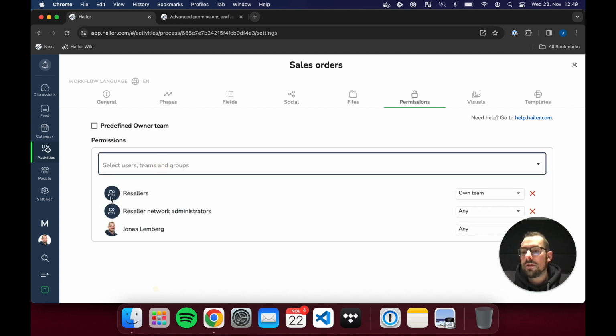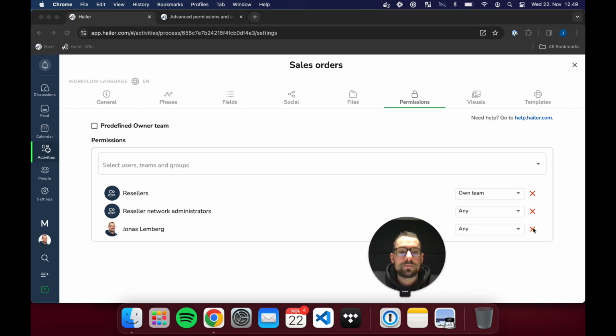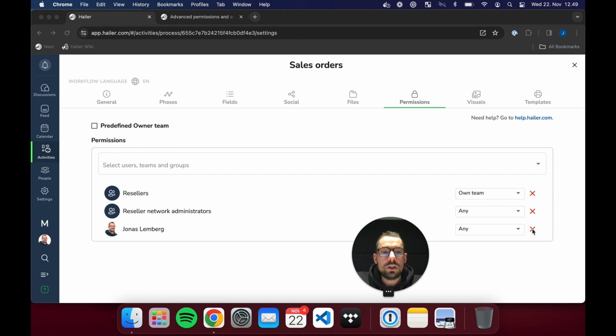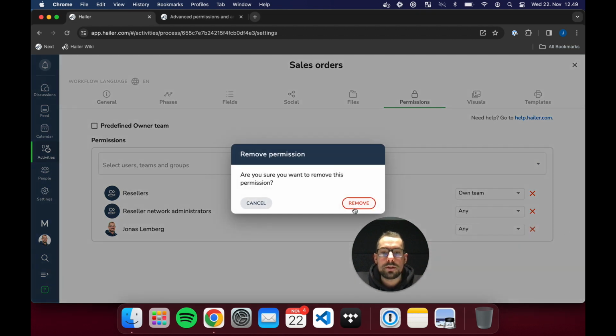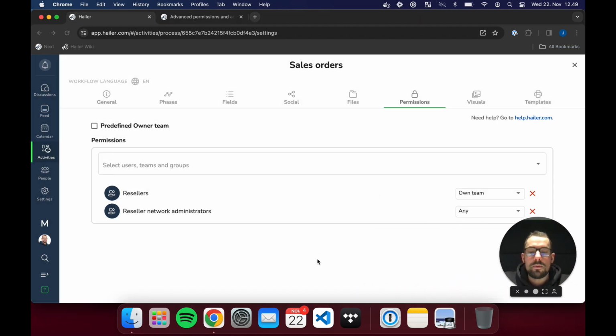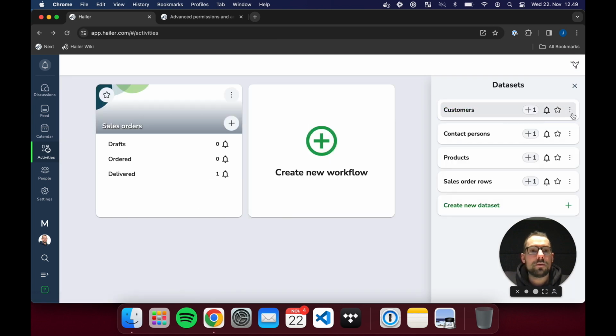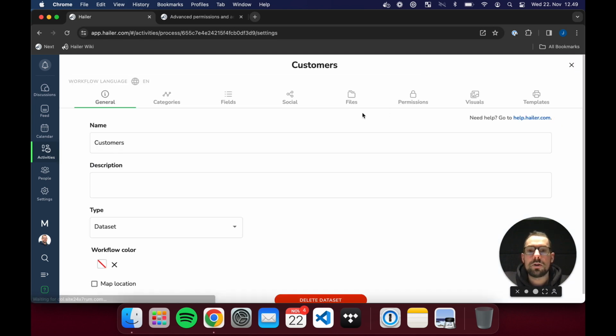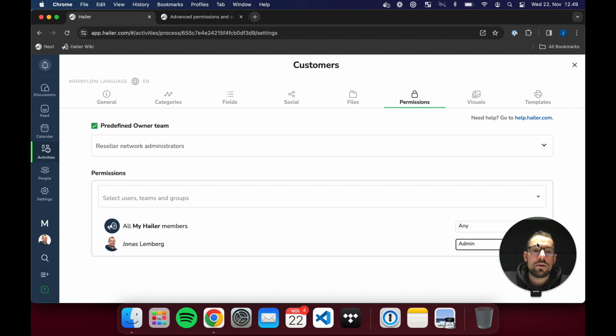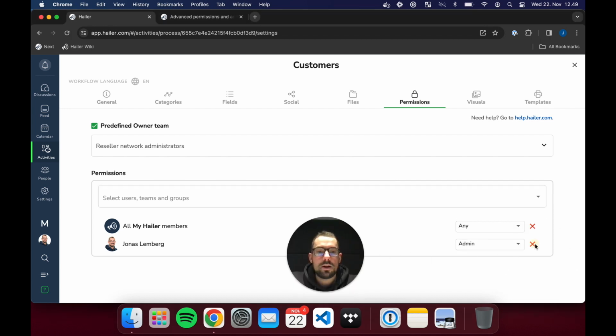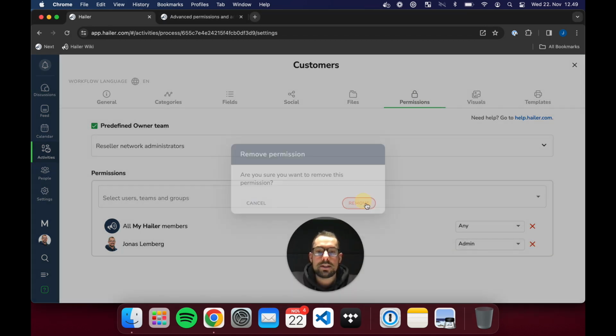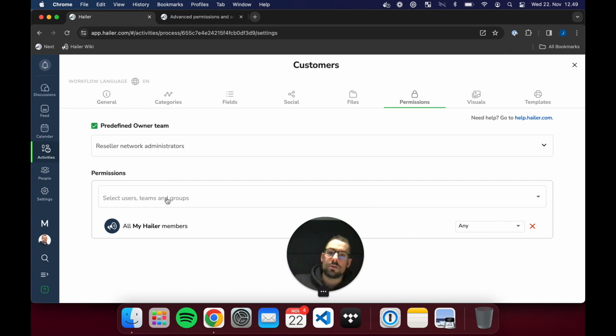And then the reseller network administrators need access. I will remove my personal access because it's not needed in this case. Okay, now we're done with that. Then let's look at the customers, and what we can do here is simply have any access to the customers.